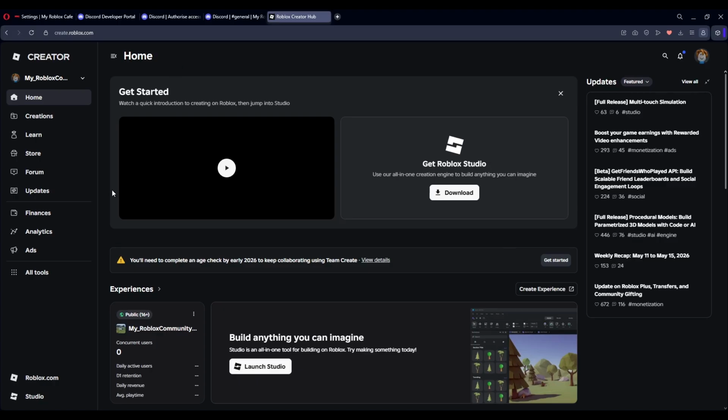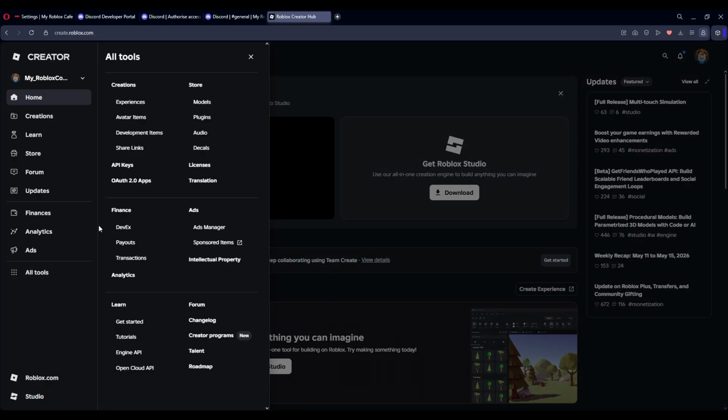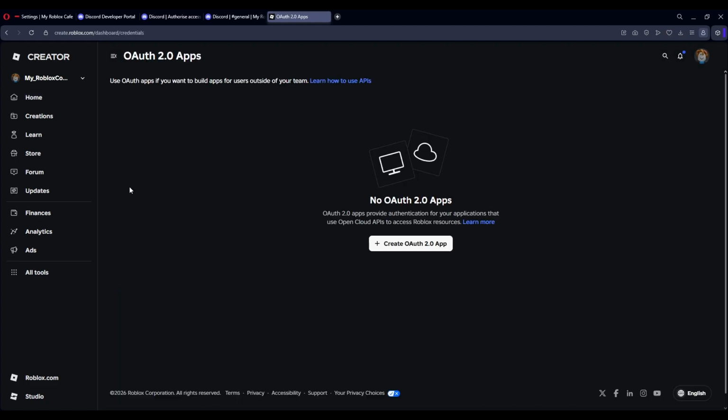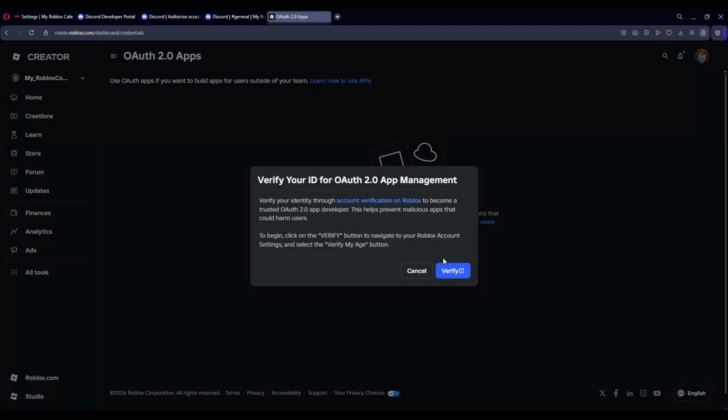So once we're in create.roblox.com on the account you want to use, you need to make sure, especially when it comes to the API key, that this account has sufficient permissions in your groups and games that are within your community. We'll talk a bit more about that when we come to role binds and things like that. So we're going to head to All Tools, and we're going to go to OAuth 2.0 first. I'm going to create an app.